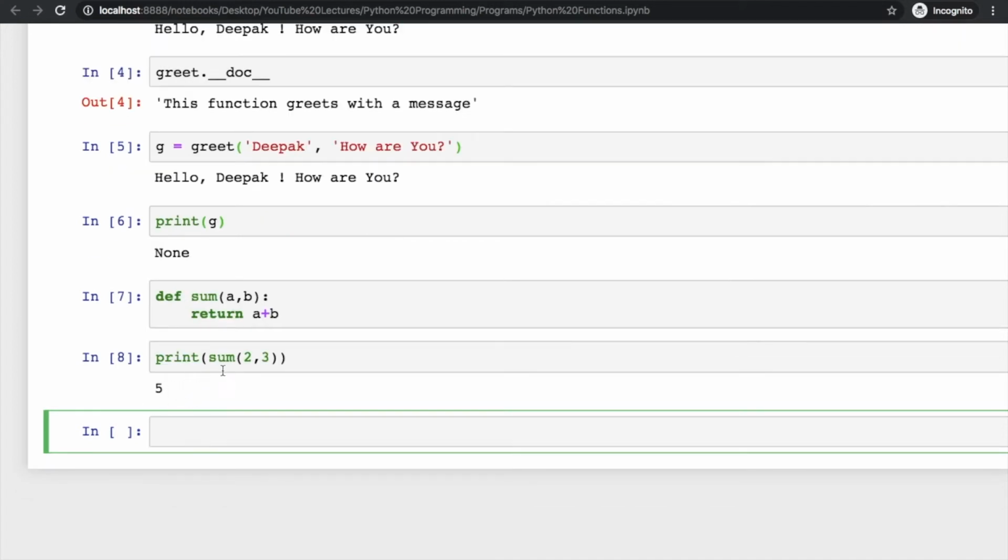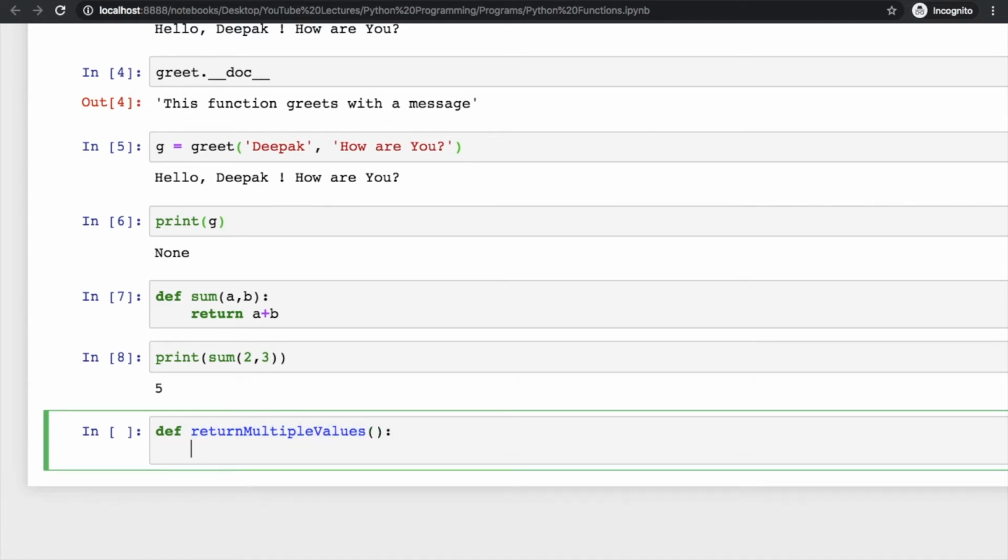And now this is the answer. Clear? So that's how you return the values. In Python you can return multiple values. So return multiple values. This is the function name. It's not accepting anything, but it is returning something.